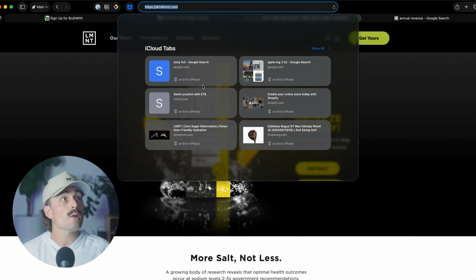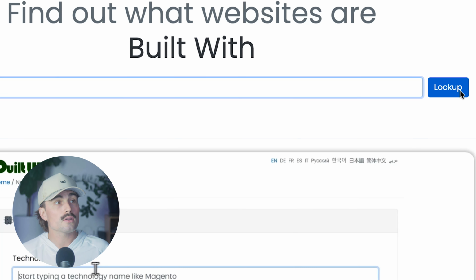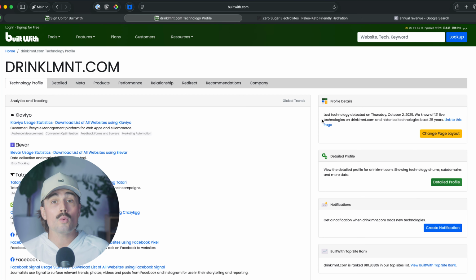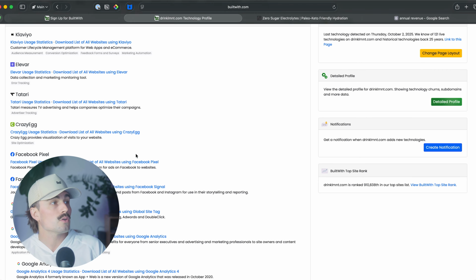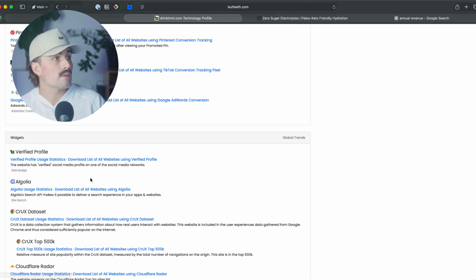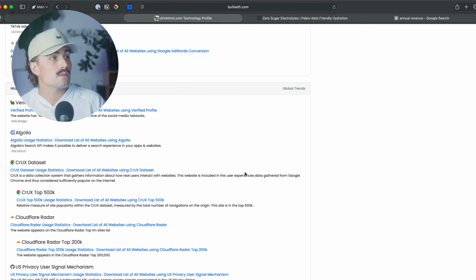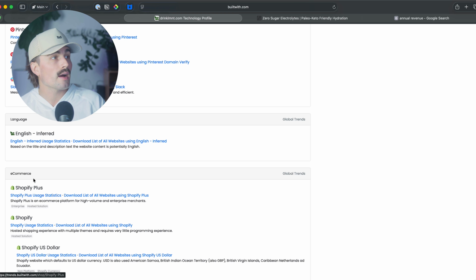So anyways, let's go ahead. We'll copy their URL and we'll paste it right here and click on lookup. And here we go. Now we're met with everything that they use. So under this technology profile, we can see under analytics and tracking, they use Klaviyo, Elevar, Facebook Pixel, Facebook Signal, Google Site Tag. We keep scrolling down, we can go to widgets, and this is where they have all these different widgets. If we scroll down to e-commerce, we can see that they're on the Shopify Plus plan.